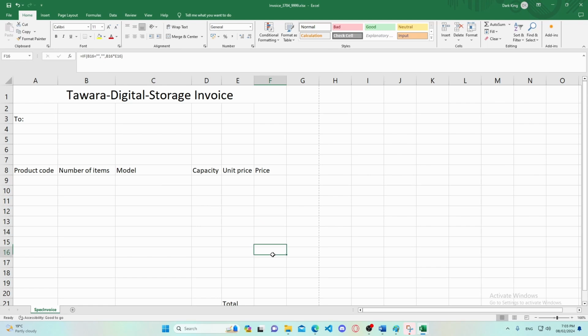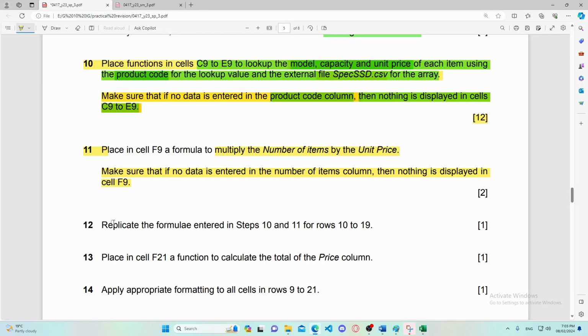Here we have B16 times E16, and we have the condition applied for B16. Okay, so until now we are done with this.